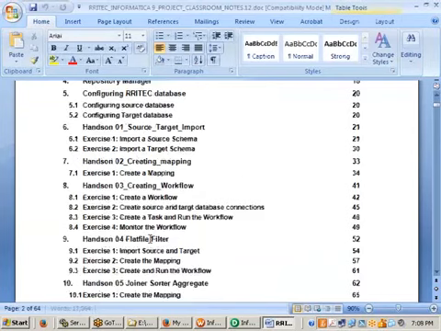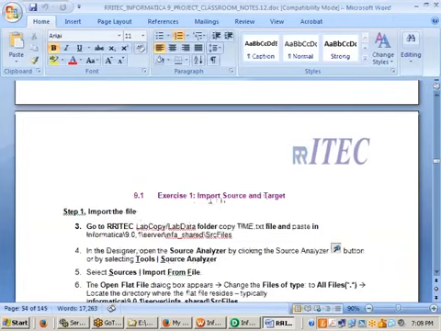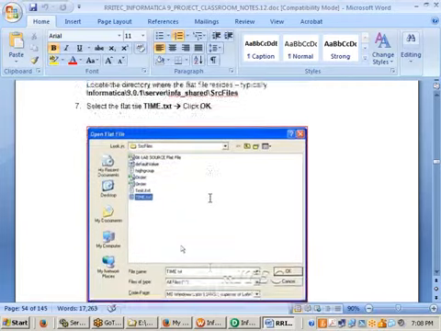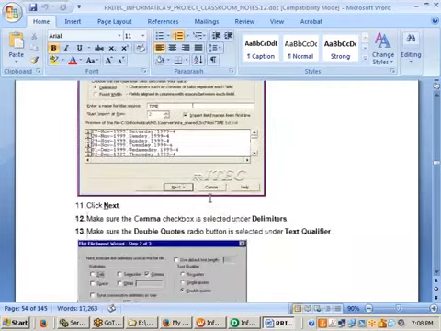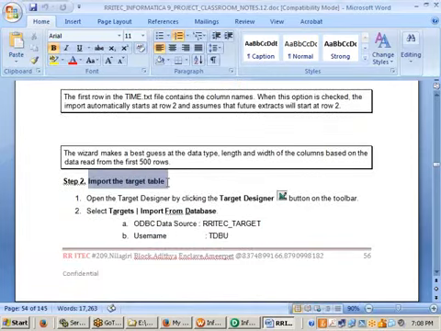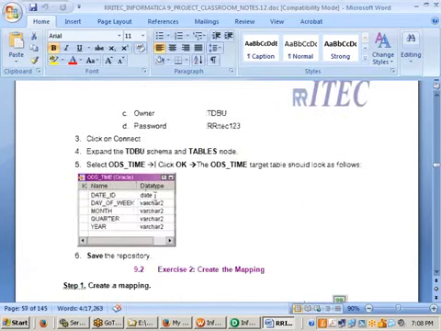There I have one option, known as importing source and target. This part is completed: Exercise 1, importing source and target. Target is not complete, I guess. Only source we imported, right? Let us go and try to import the target now. Step 2, import the target table. Open the target designer by clicking the target designer button on the toolbar. Go to the Targets menu, import from database, as shown here. We are importing it and we will save the repository at the end.